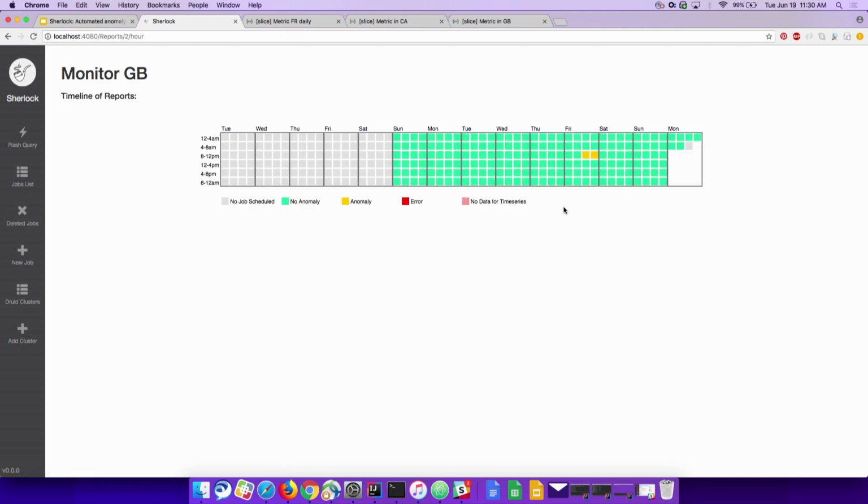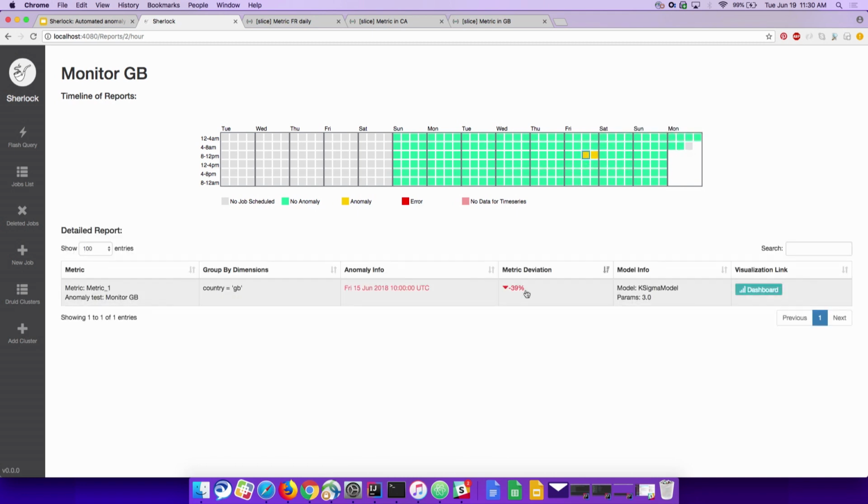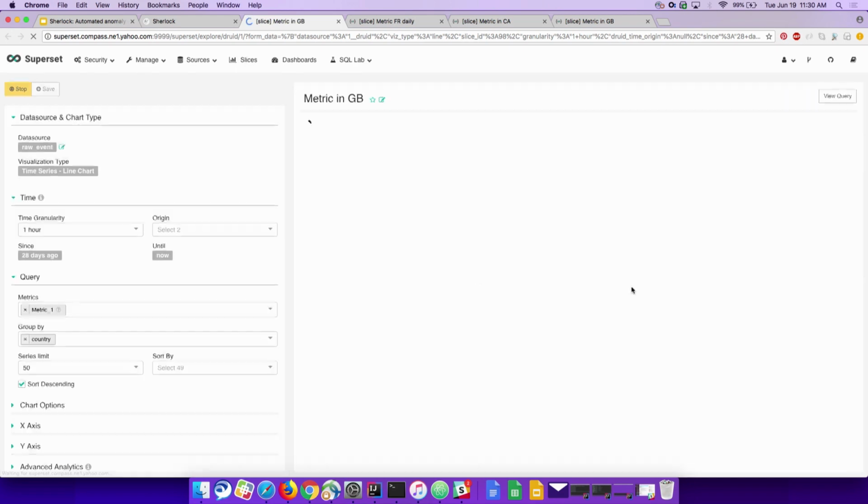This is basically the usual visualization for hourly jobs. Here, this is a day of visualization, like Tuesday, Wednesday, then Thursday, and this is the current day, Monday. You can see these 2 points as anomalous, and if you click on them, you can see the metric deviation over here, and you can directly go to the dashboard from here.